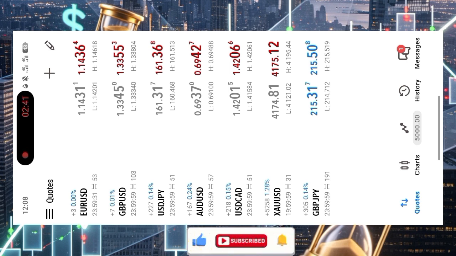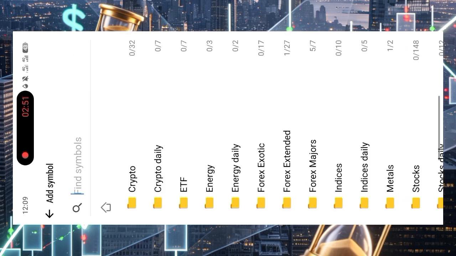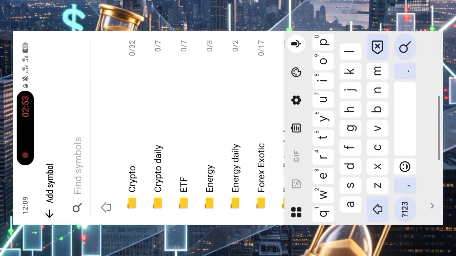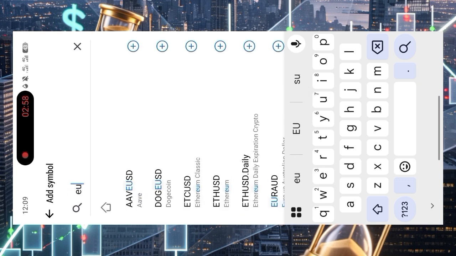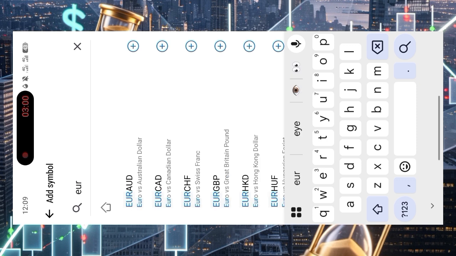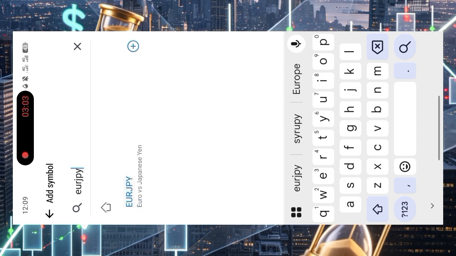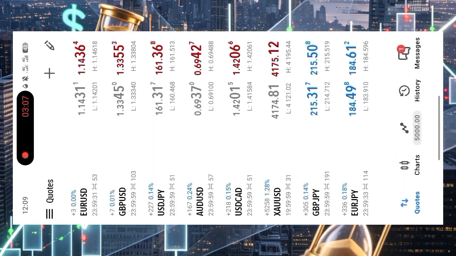Okay, for instance, let's try it again. Let's add Euro JPY. There is no Euro JPY, but let's say that's what we want to trade. You click on the plus sign, you press your find symbol search bar, and you click in Euro JPY. Then you click this plus sign at the front to add it. When you go back to your quotes tab, you can now see it added. But for today's lesson, we'll be focusing on GBP USD.